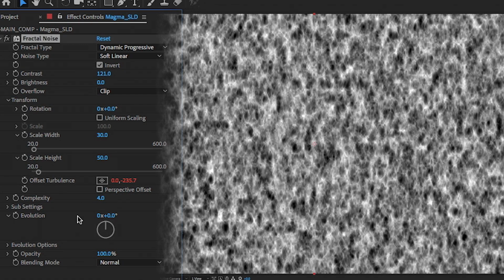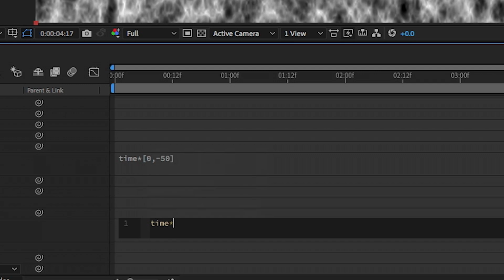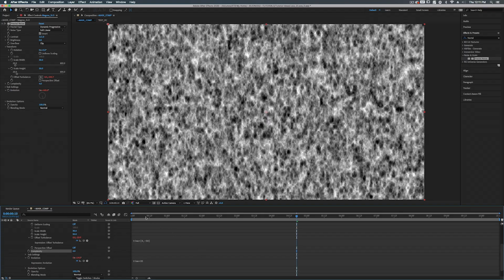So now we need more motion. So we're going to add that through evolution. So what we can do is alt-click, do time, and we're going to do time times like 35. Should be a good speed, right?